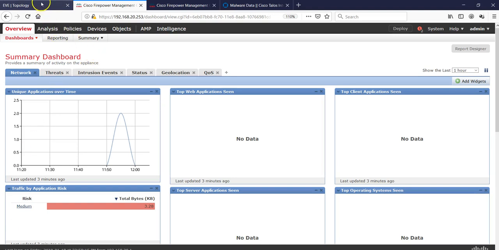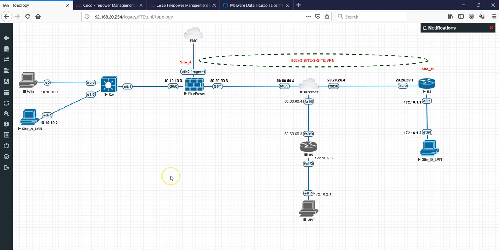Hello viewers, during this tutorial session we are going to be configuring an IKEv2 site-to-site VPN between Firepower Threat Defense and an unmanaged device. So when I say unmanaged device, I mean a third-party device. It may be a Cisco IOS router, it may be a Juniper router, it may be any other third-party device, or it may even be another FTD that is not being managed by the FMC managing this FTD. So basically, it's a third-party device.